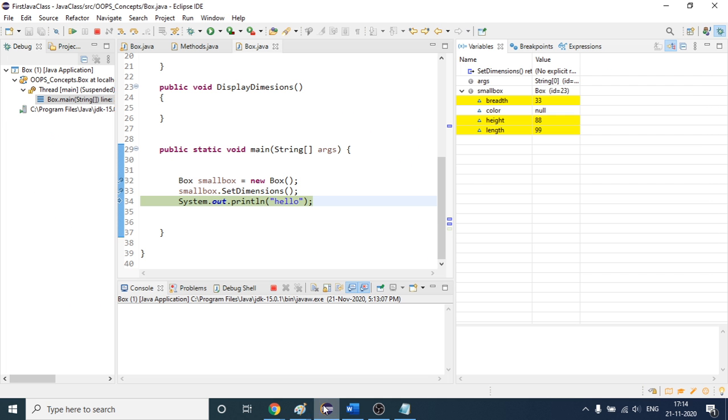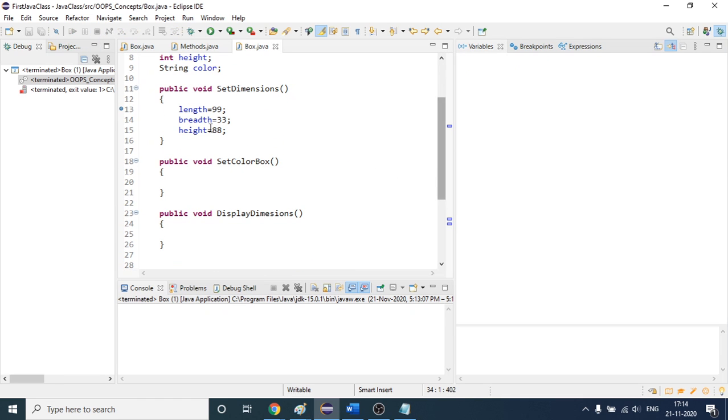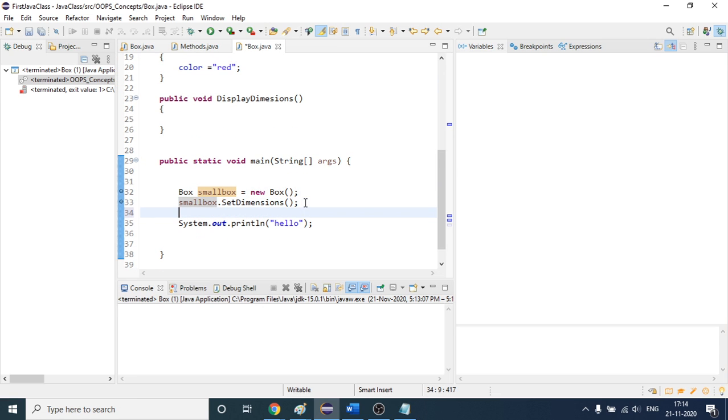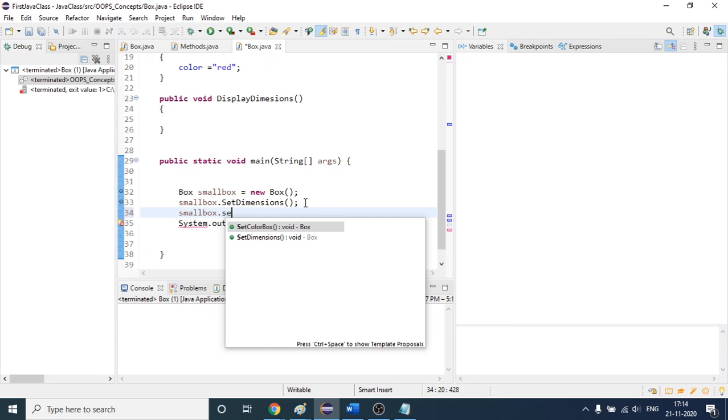If I want to set the color, what I can do, again I will use this method. Set color box. So what color do I want to set? This is our variable, so I will simply say color equals to, let me take red. But if I want to call this method, again I want to take the help of this object. So I will simply say small box dot set the color.